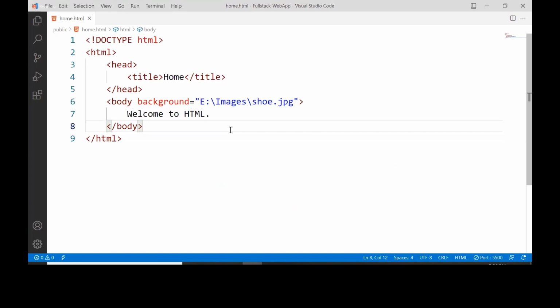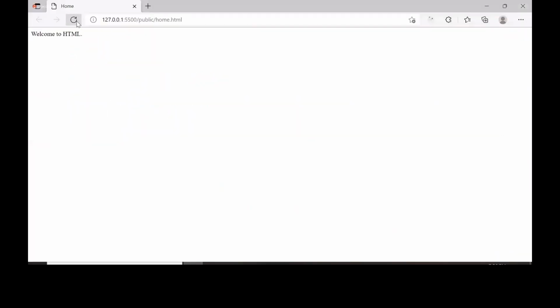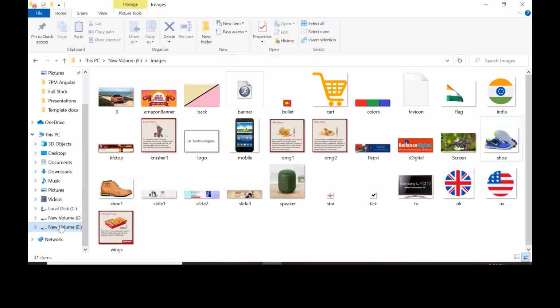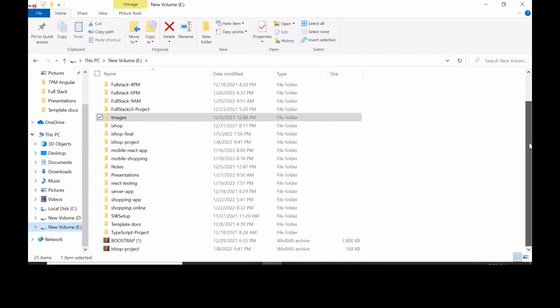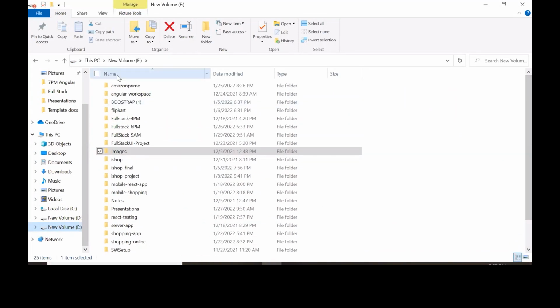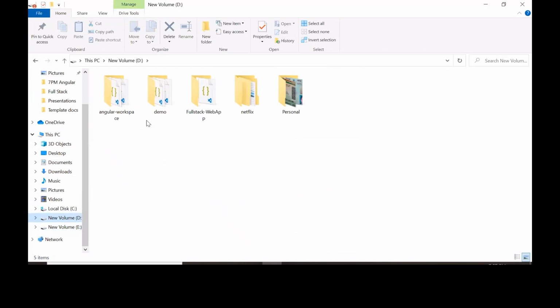We will see. Our path is correct, 100% correct, but they will not work. Observe, right click, run on server, refresh, it is not working. But your path is correct. How will you say the path is correct? Let's go to the project where we saved our project, E drive. In project, full stack, yeah, this is our project.